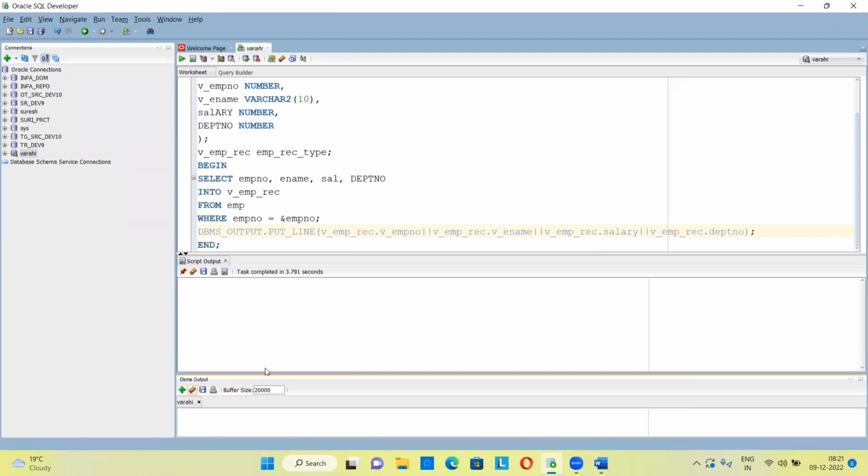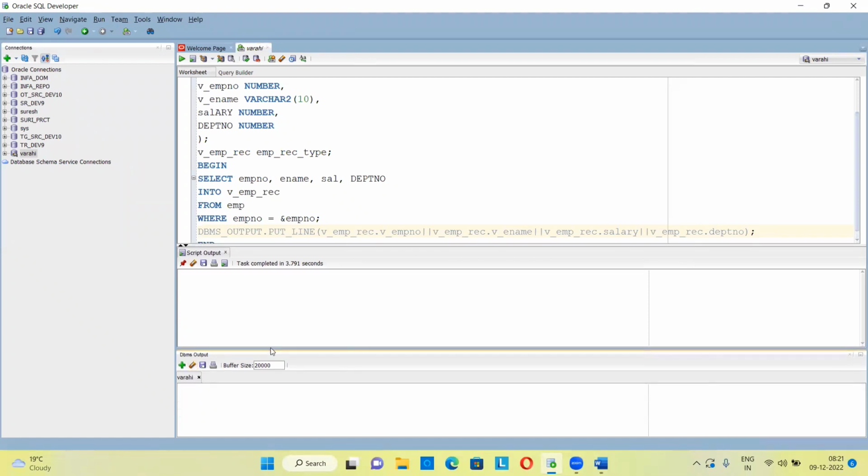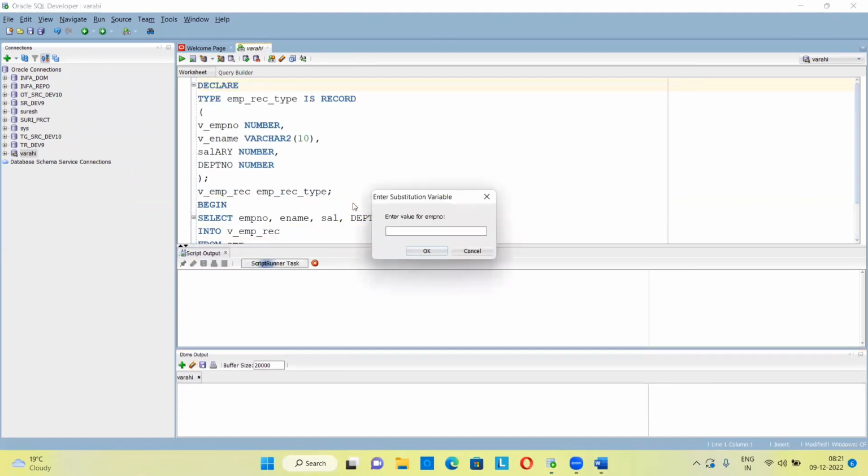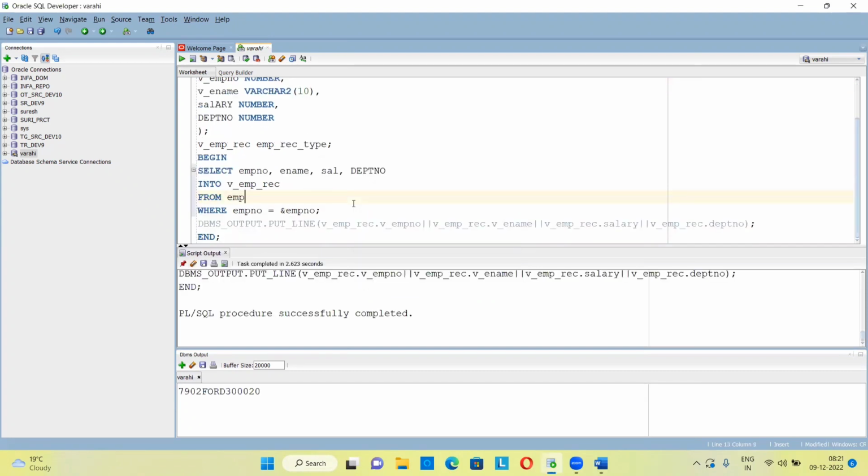Now I'm executing this again, 7902. Say okay. Successfully completed, and you can even see 7902 Ford 3020. Both are numbers, right, salary and department number, that's why this is completely mixed. If you want some comma or space between them, you have to concatenate that space again. As of now, that is not required, but you have to concentrate on what is happening here.